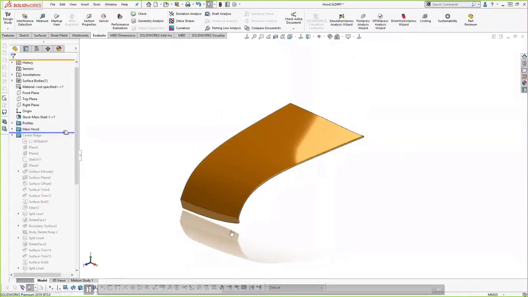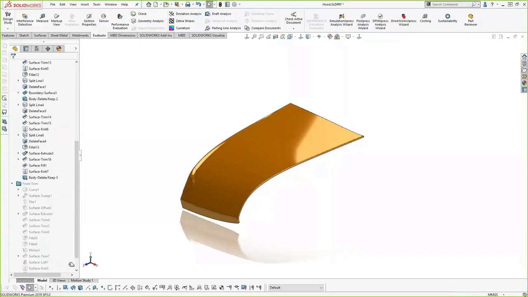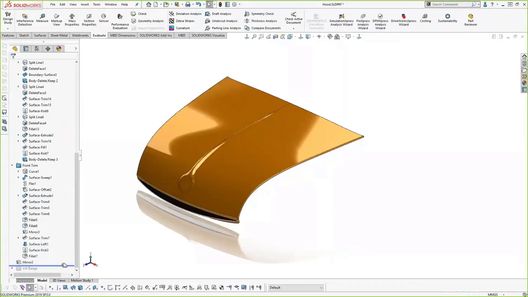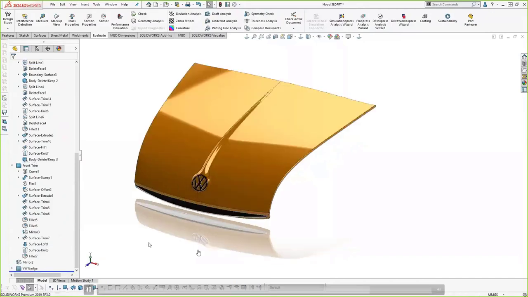So I've added the edges of the hood, details for the center ridge here, and then the detail for the chrome strip. You can mirror everything over, and then lastly, the fine little details there.